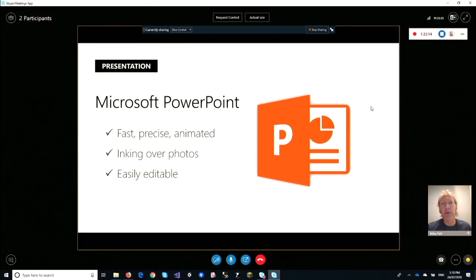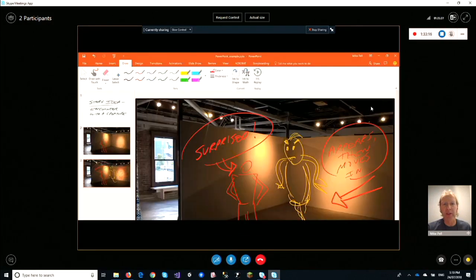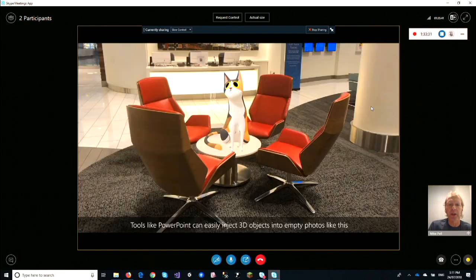Again, PowerPoint, super easy tool to composite things together. This is something that I did really quickly. I just took a photo. I was trying to show a very particular interaction, right? So I'm just sketching, using my mouse or my finger, sketching on top of the photo, right? Super useful as a tool.